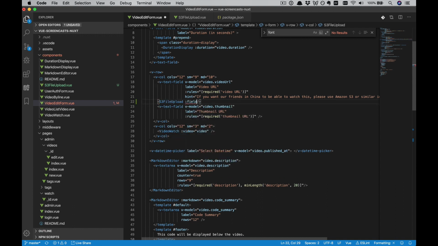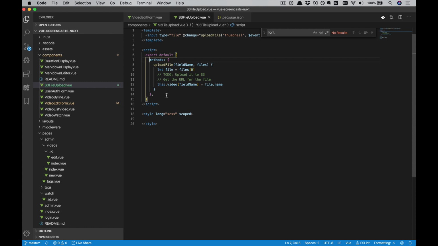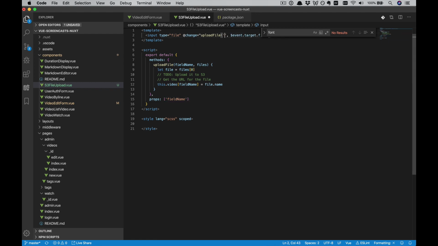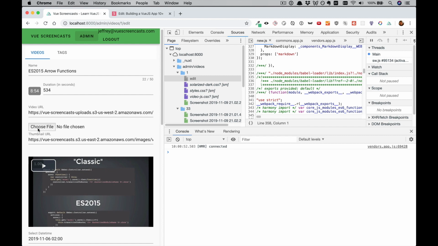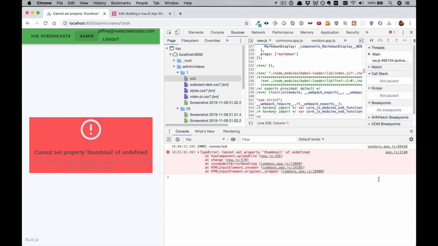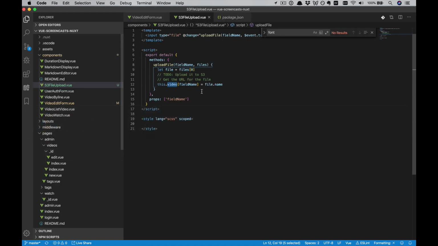Then let's go ahead and pass in the field name so it's a little bit more reusable. And that actually does not need to be a binding, but we do need to have a props here. Now let's see if this works like it did before. We will update the thumbnail and cannot set property thumbnail of undefined.